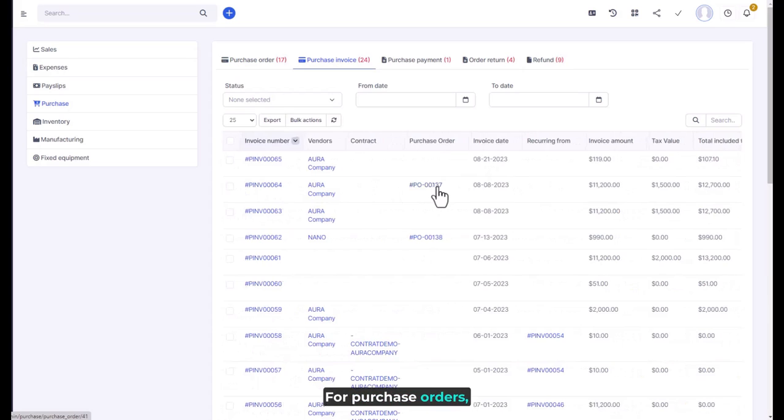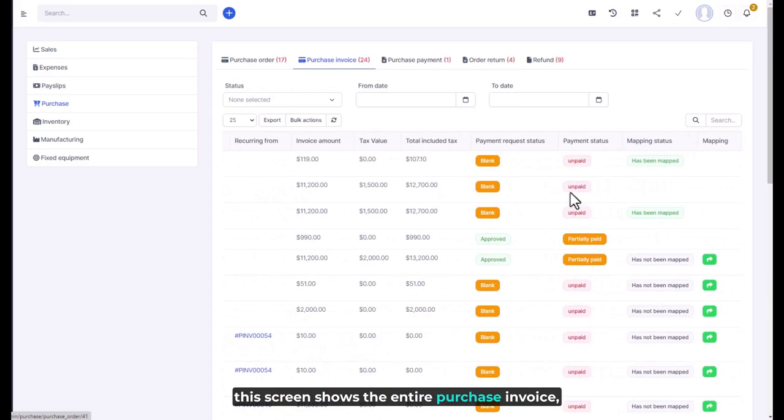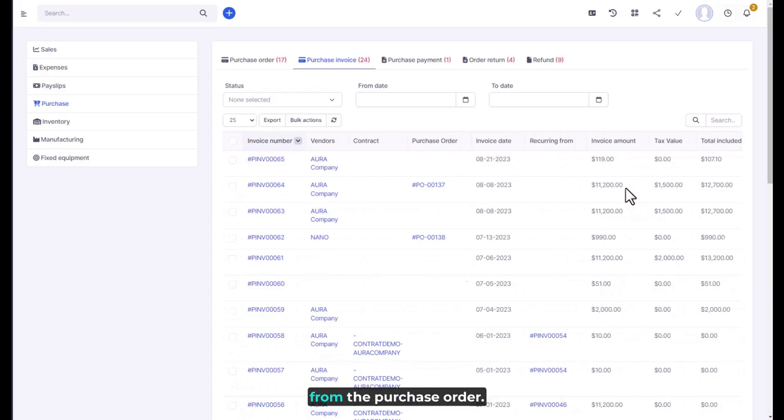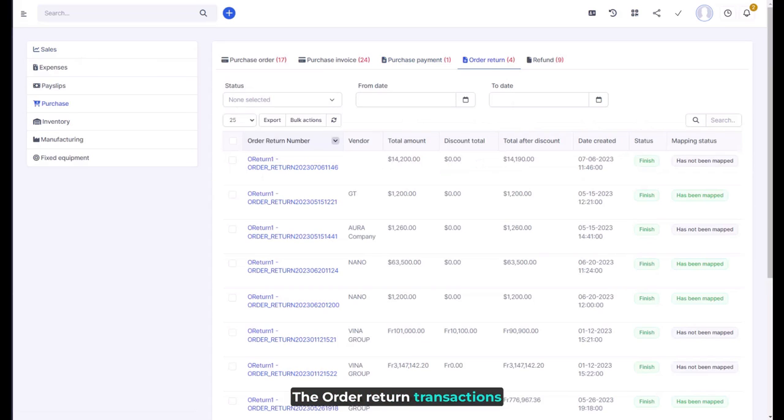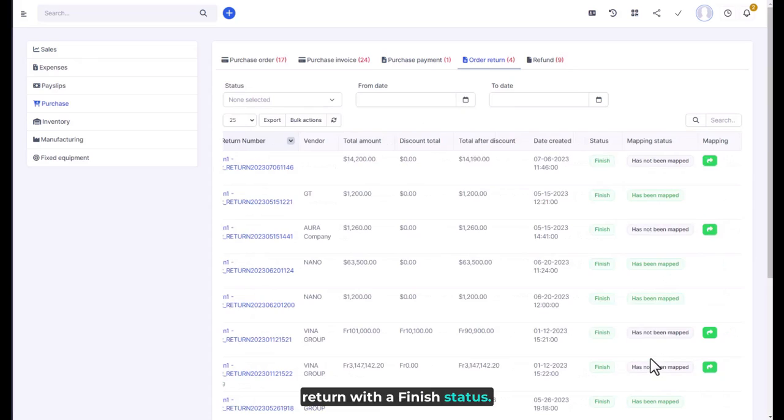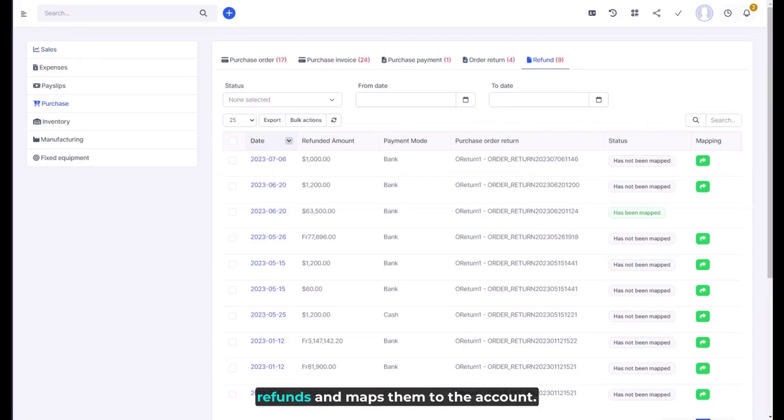For purchase invoices, this screen shows the entire purchase invoice, but we cannot take into account the purchase invoices generated from the purchase order. For Purchase Payment tab, this screen displays all approved purchase payments. The Order Return Transactions page only shows purchase order returns with a finish status. This screen shows the purchase refunds and maps them to the account.